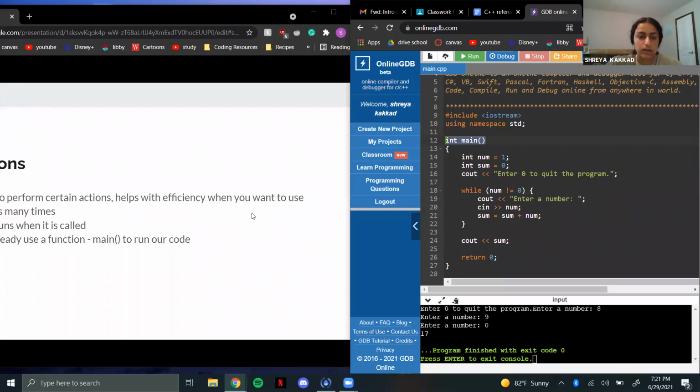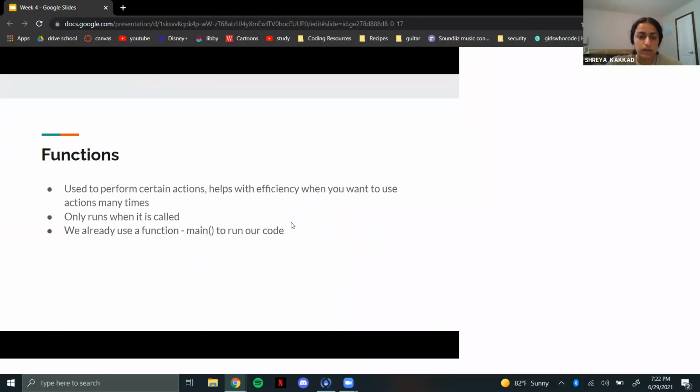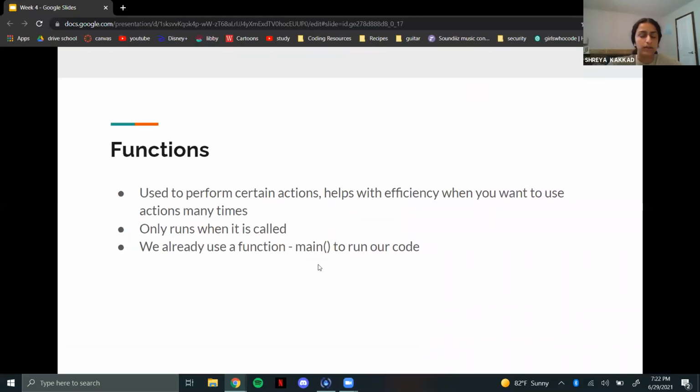So functions are basically just used to perform certain actions, help with efficiency when you want to perform a section of code multiple times, but at different times. Because you know how with loops you can do the same thing multiple times in a row. With functions you can call things at different periods of time. You can sort of think of it as breaking your code into sections that the computer can run separately whenever you call it.